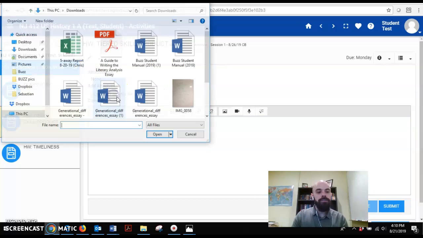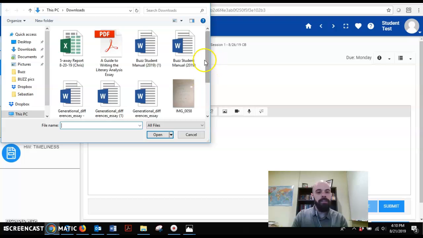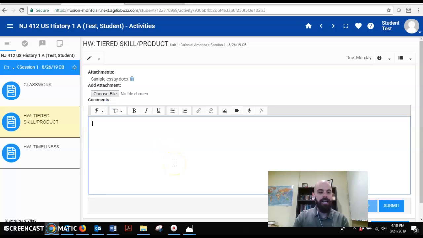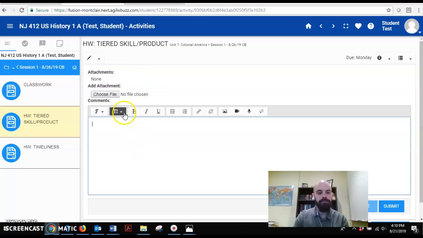So I'm going to click Choose File, and I'm going to come down. I'm going to find the title of the file, whatever you titled the homework as. Once you find it, you're just going to double click, and it's going to attach it. Now, let's say you by accident attach the wrong file. All you have to do to unattach it is to click on the little blue garbage can here, and it's going to unattach it. Okay.